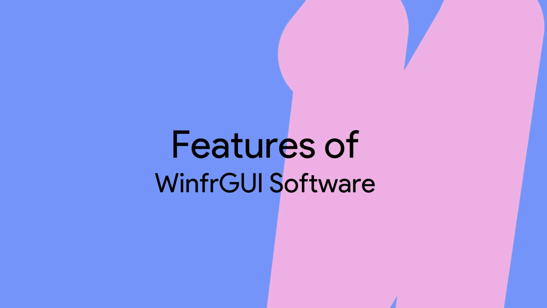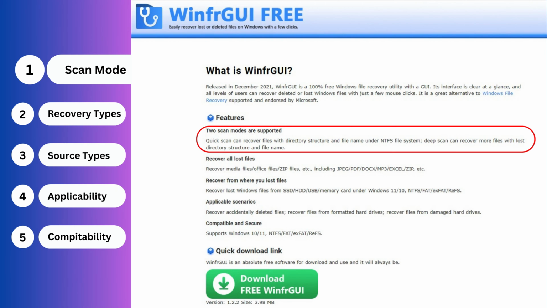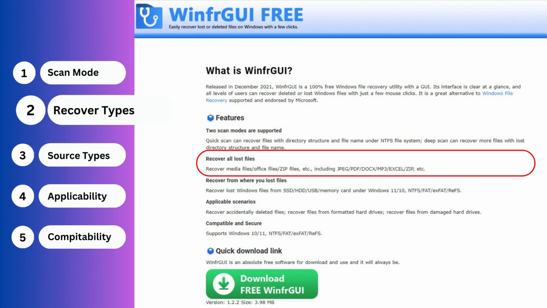Let's see its features. It has two scan modes. Quick scan can recover files with directory structure and file name under the NTFS file system. Deep scan can recover more files with lost directory structure and file name. It can recover media files, office files, and zip files, including JPEG, PDF, documents, MP3, Excel, zip, etc.